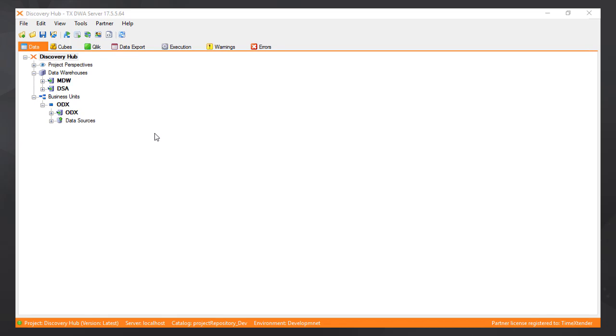In TimeXtender, you can see the layout of Discovery Hub, with the ODX and data sources on the bottom, the data staging area in the middle, and the modern data warehouse on top. The semantic layer is then built as a set of OLAP cubes, Qlik models, or other platforms as well.